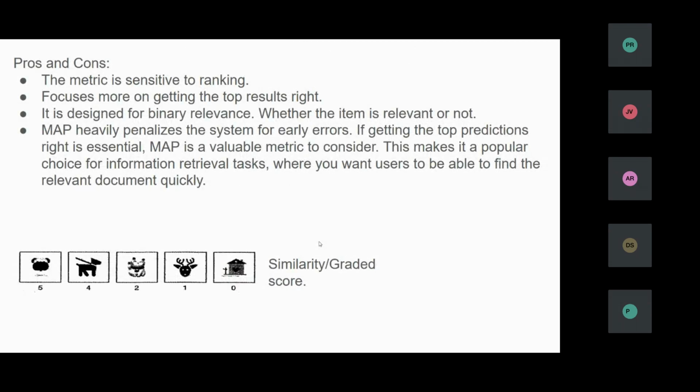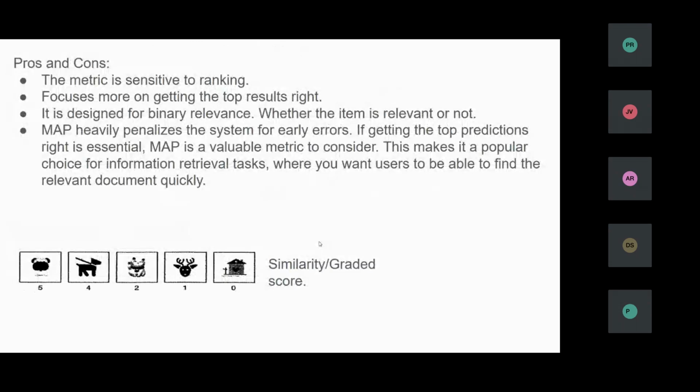So, pros and cons. The metric is sensitive to ranking. We are considering the rank this time, and as you can see, there are different places in the list where the relevant item is appearing. So this time, the way the items are appearing is also considered in the calculations. MAP focuses more on getting the top results right.